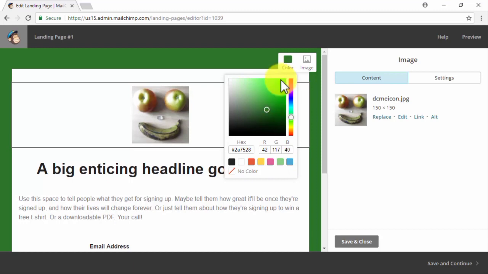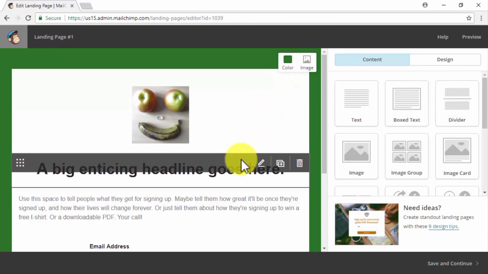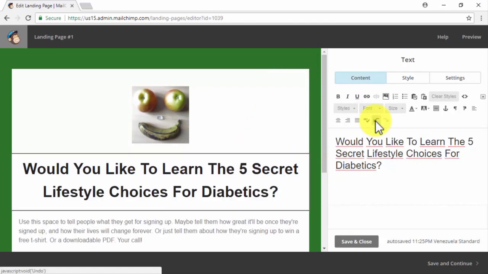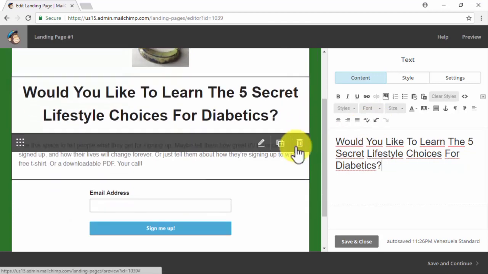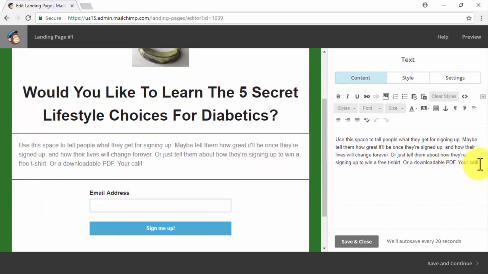Now we are going to edit the headline space to insert a variation of our lead magnet's title in the form of a question, and it will read as, "Would you like to learn the 5 secret healthy lifestyle choices for diabetics?" Now we are going to edit the copy space to instruct leads that they will get the free guide by signing up to our mailing list.